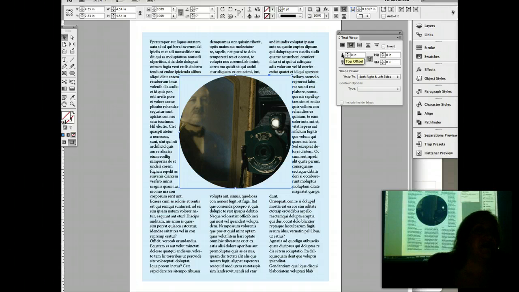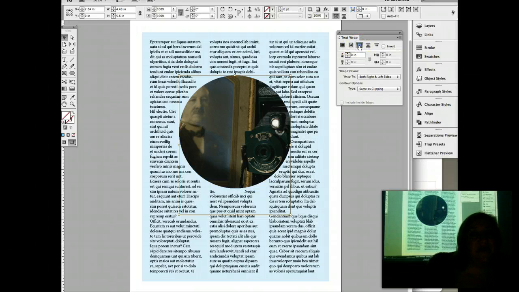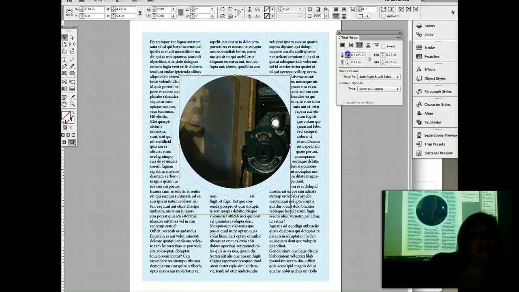In order to make the type not touch this top frame, I can do what's called offset. I can offset it on the top, on the bottom, on the left, on the right. And with the chain link, it will offset proportionally all around. If I change it to offset around the shape, it follows the line of the circle and it offsets around the line of the circle. You can see that.